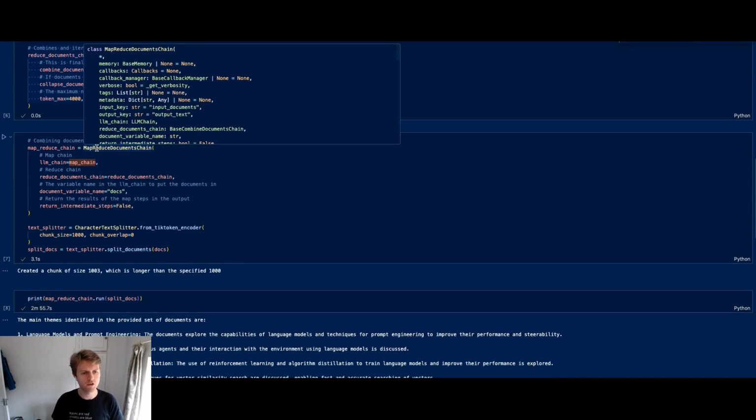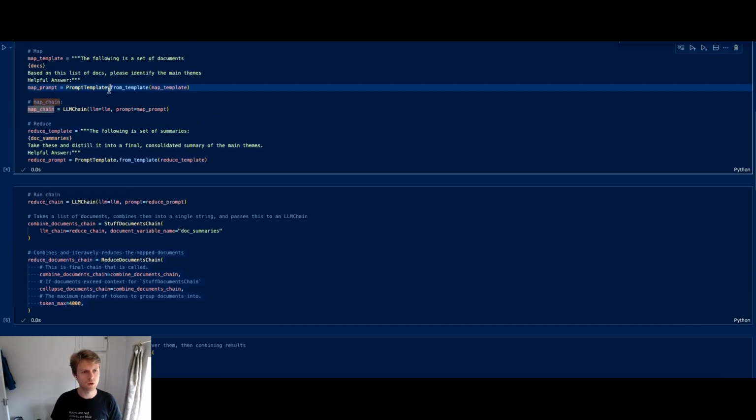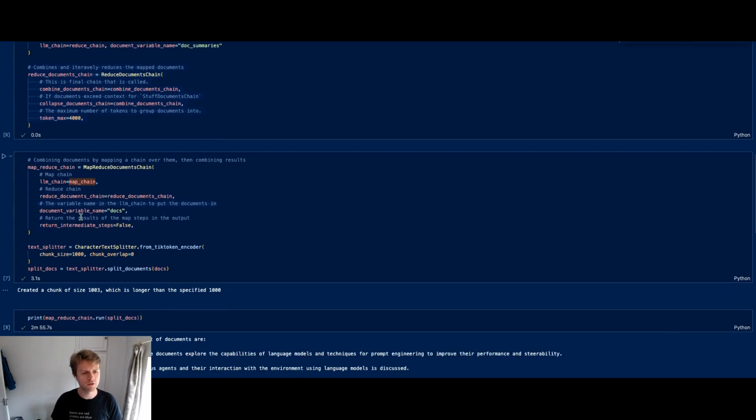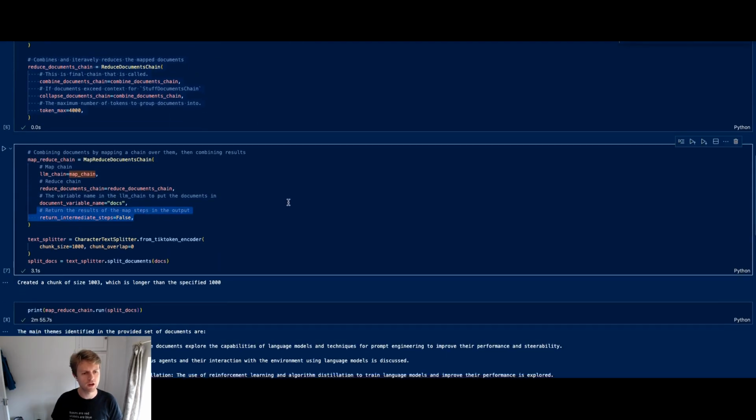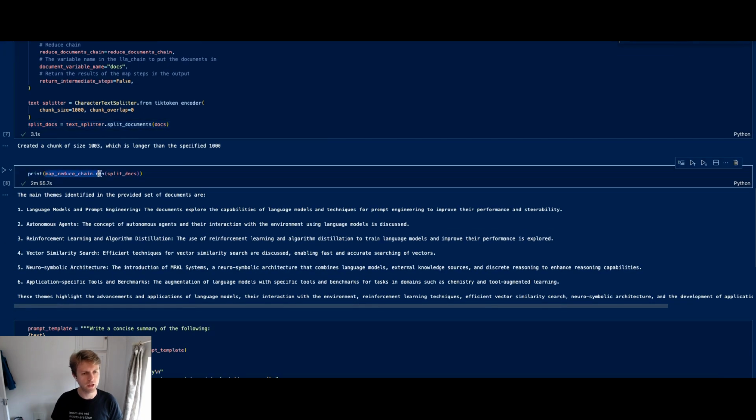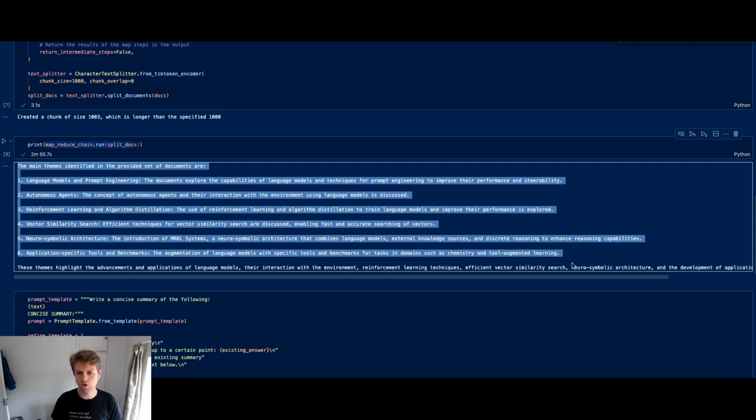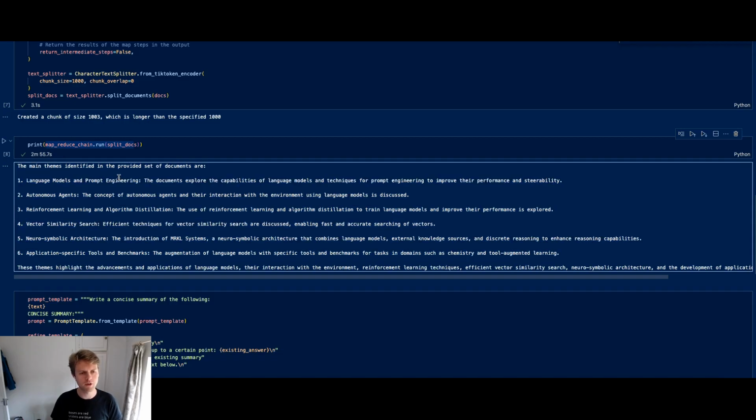We then make the MapReduce chain. So the LLM chain that we're going to use for our map chain is this one here. The reduce chain is this one, which reduces the documents. And this is the variable name in the LLM chain, which we call here in the map, which is called docs. And we do also return intermediate steps. And so when we run that, it gives us a summary using MapReduce. So you can see here, we've got a couple of different summaries that have been therefore reduced. So there you go. So that's MapReduce.